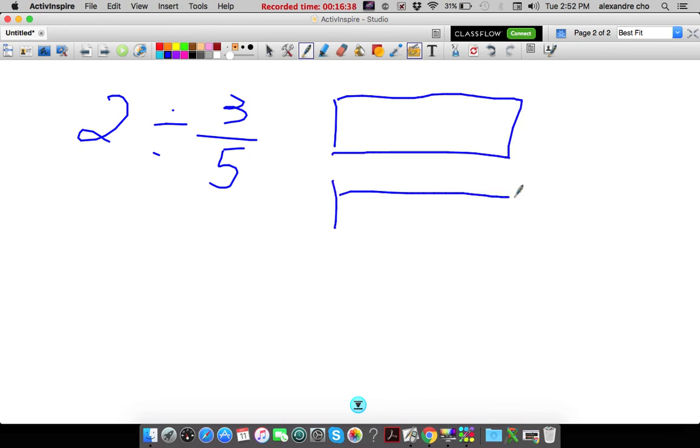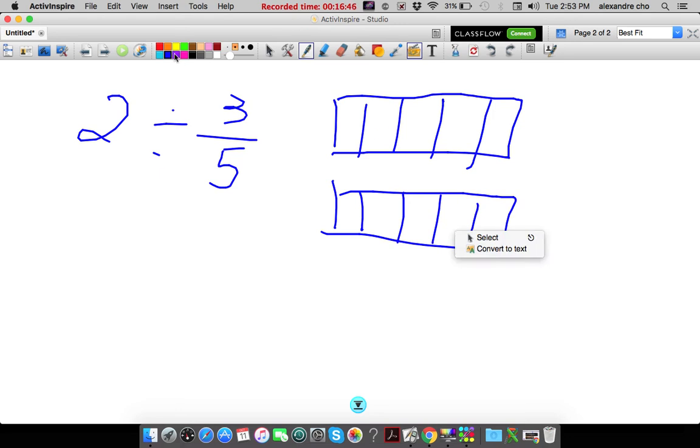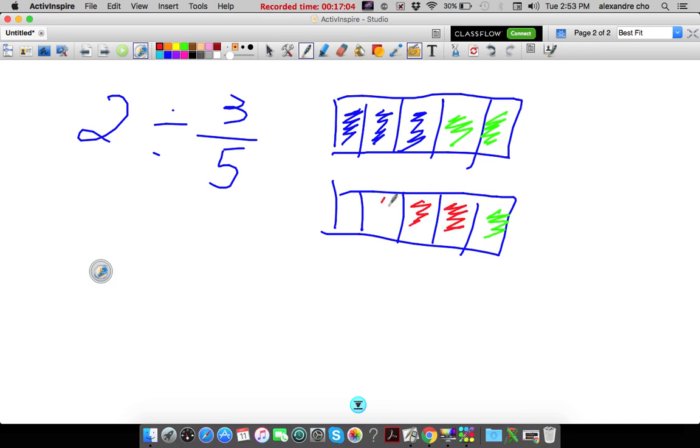Last one, 2 divided by 3/5. Fifths again. All right, so let's break this. Break that, and I think there's going to be a remainder. 1, 2, 3, 4, 5. 1, 2, 3, 4, 5. So you want to make groups of 3s, right? 1/5, 1/5, 1/5. So that makes it 3/5. 1/5, 2/5, 3/5. That's another group. 1/5, 2/5, 3/5. So you can tell that I can make 3 complete groups of 3/5.